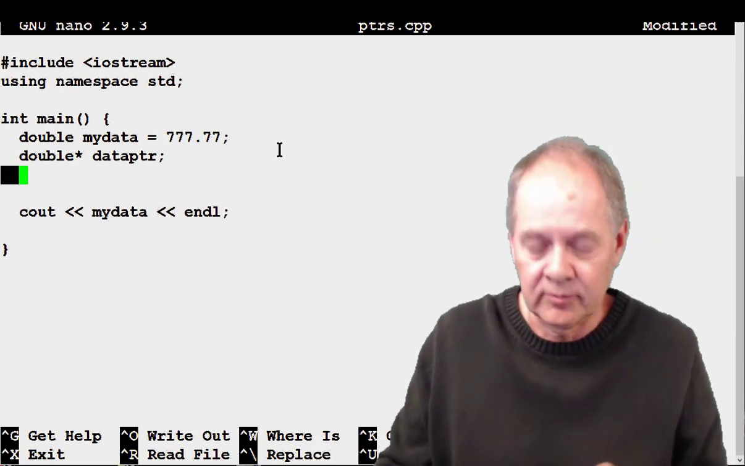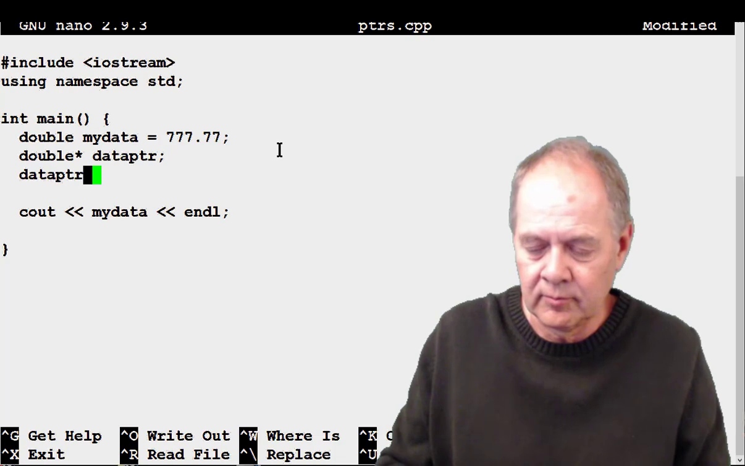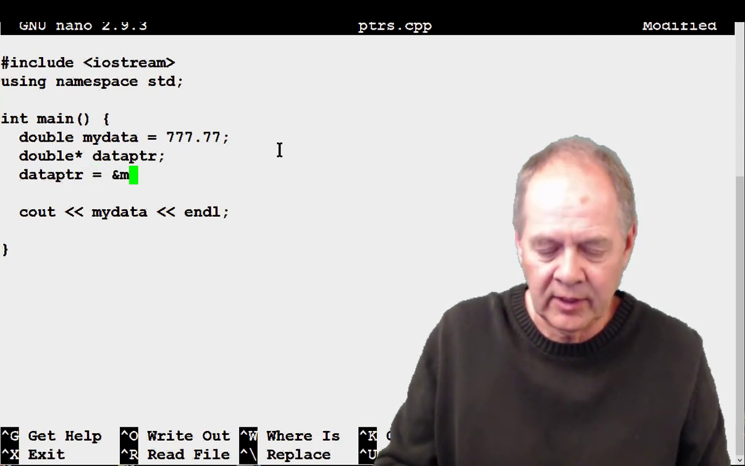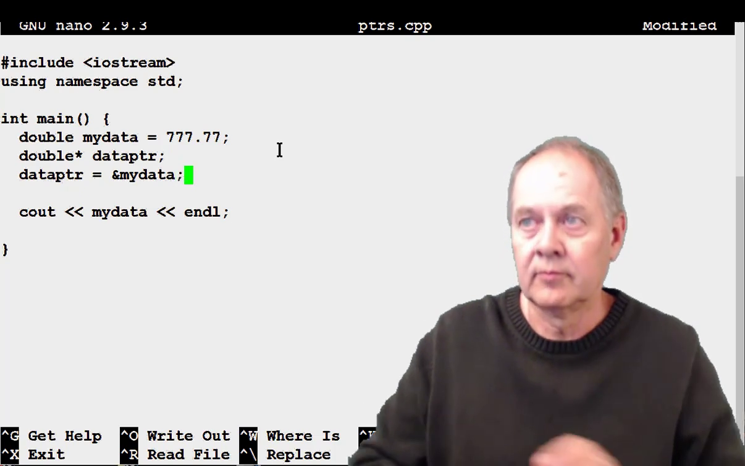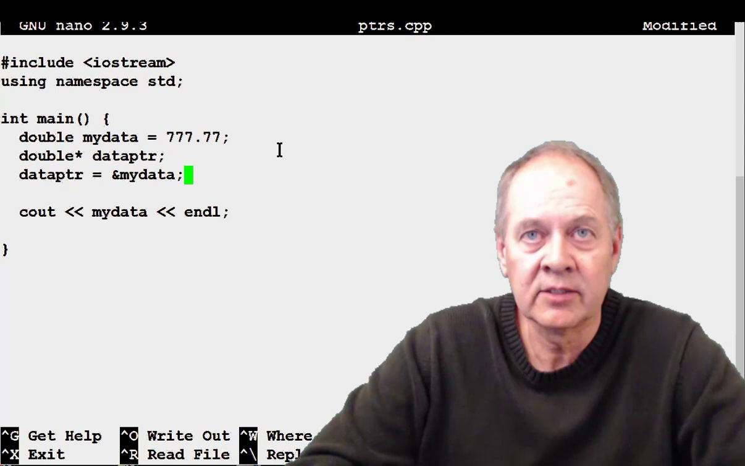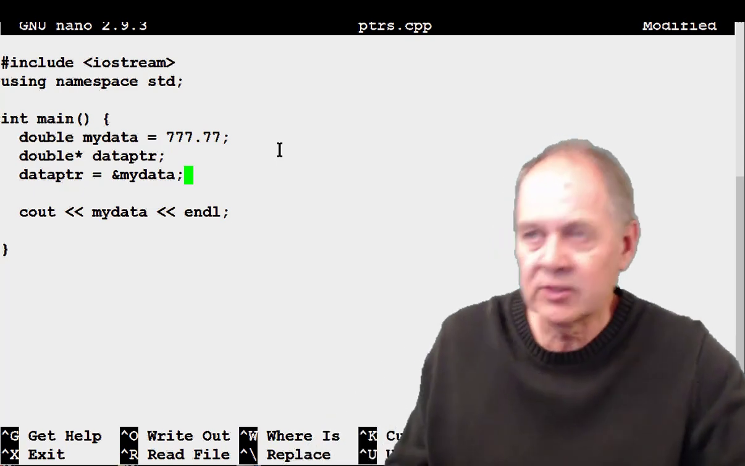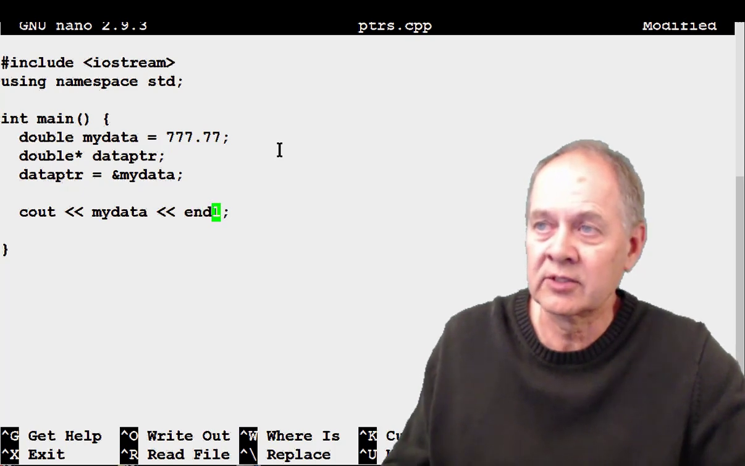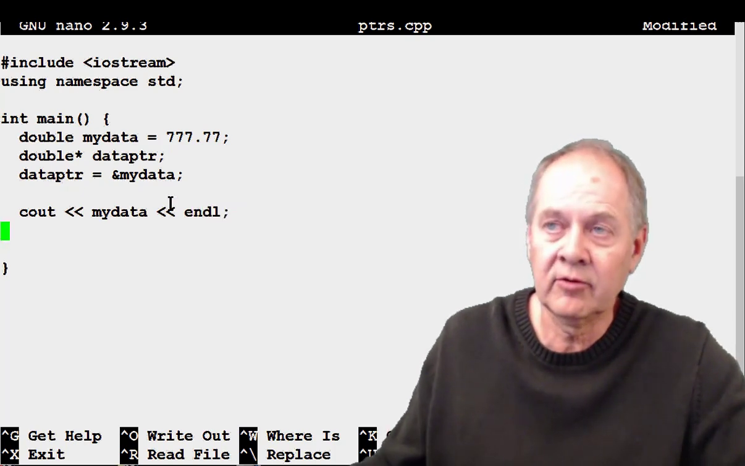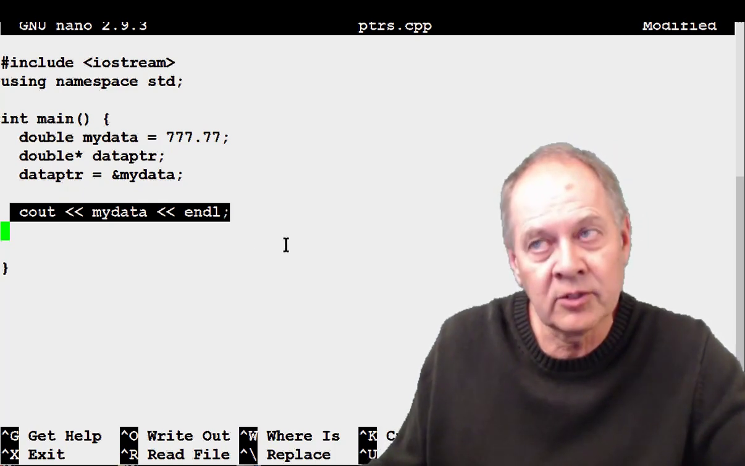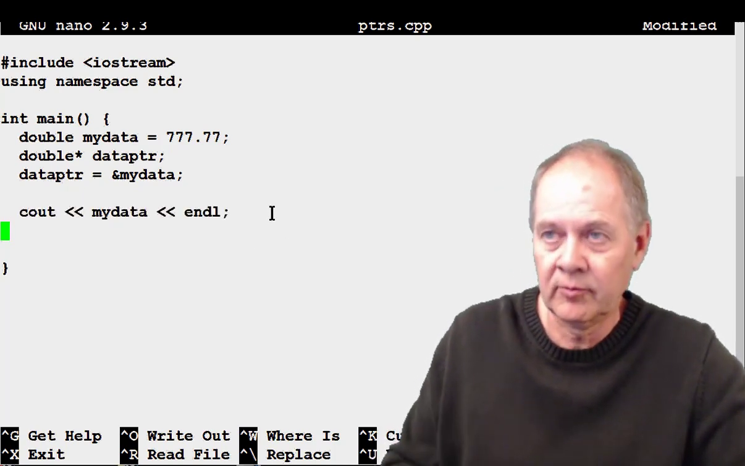So I can do that here. We'll put into it the address of myData. So now data pointer points to where myData is. Just as I can print out the number that's stored in myData using the statement I already have, this one, I can also print it out using my pointer variable.